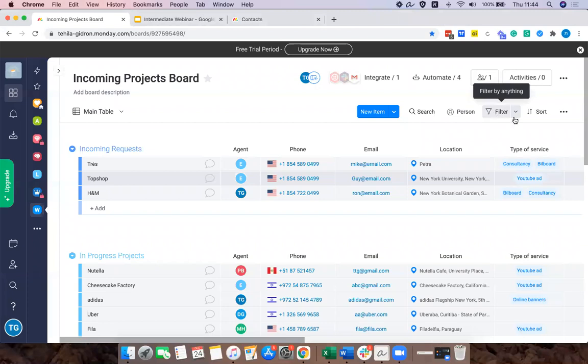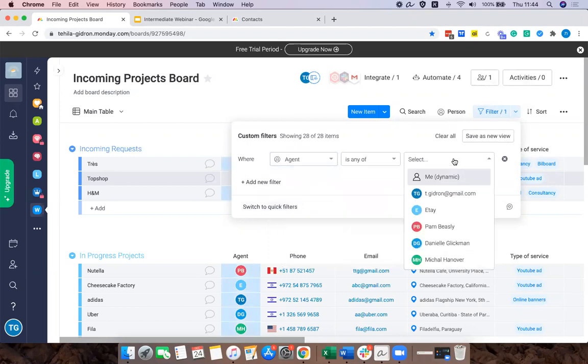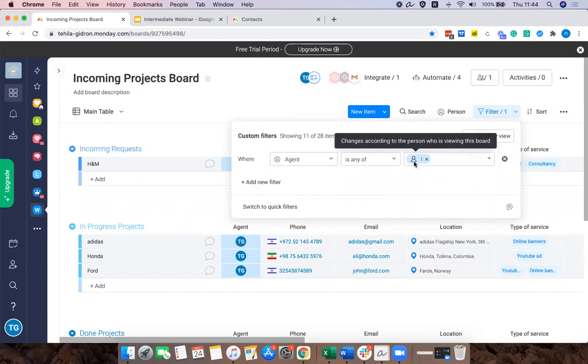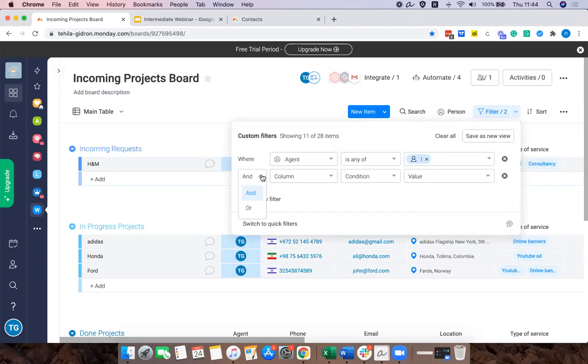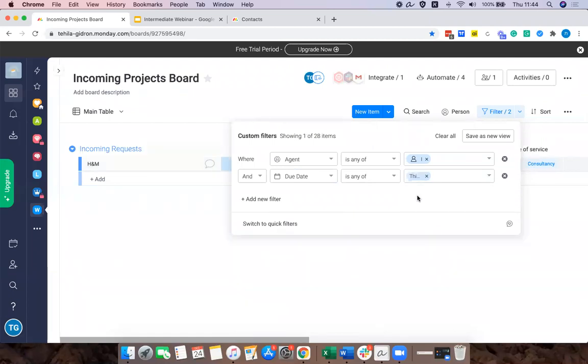So I'll go to this filter button here and click to add advanced filters. And I want to make sure that I'm seeing on my specific view only items that are assigned to me. So that's dynamic. That means that whoever opens the board is going to see their items. And I also want to add another filter, and I can choose whether an and or an or option. So let's say I want to keep it an and, that the due date is any of next or this month, let's say. So now I've filtered my board.